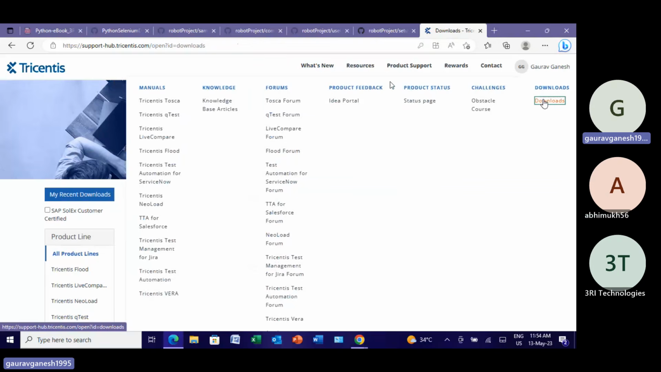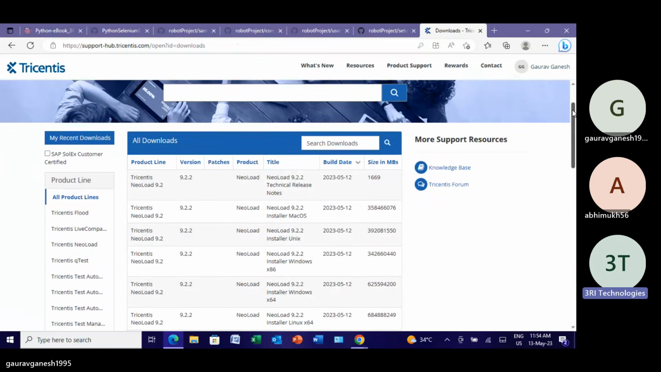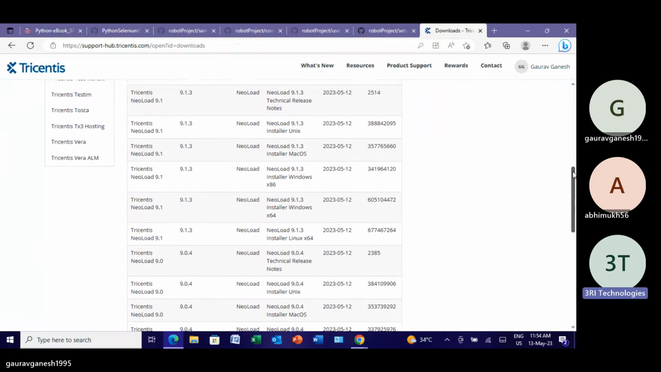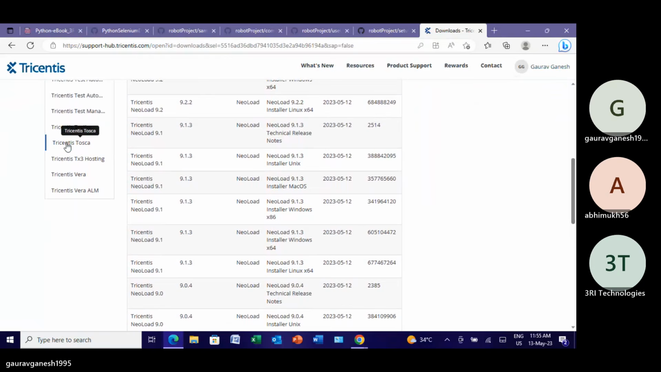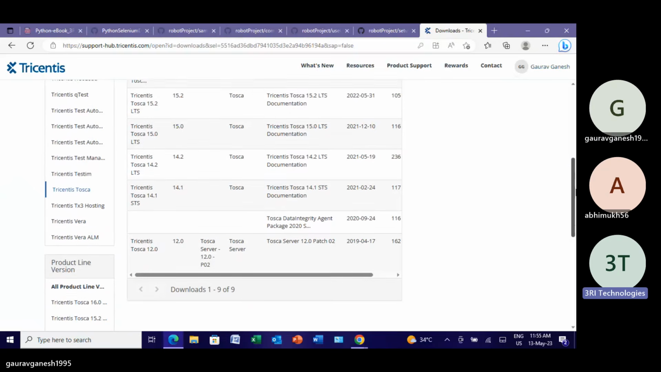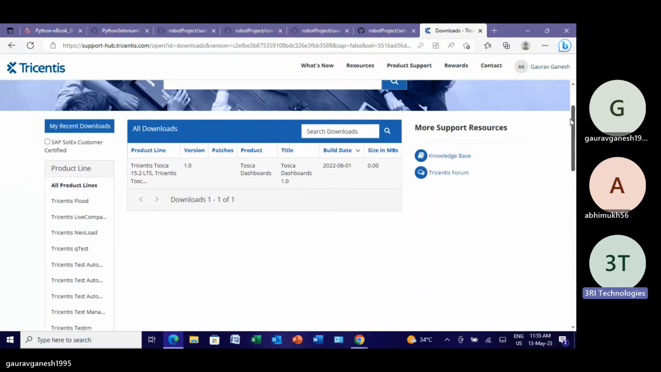I clicked on downloads. Yeah, come to the left hand side. I guess the page is still open, right? That is the reason. Yeah, scroll down. You can click on Tricentis Tosca, left hand side. Scroll down one more time. You can click on any latest version, 16.0. Yeah, scroll up now. Correct. It will take some time to load all the downloadable files.